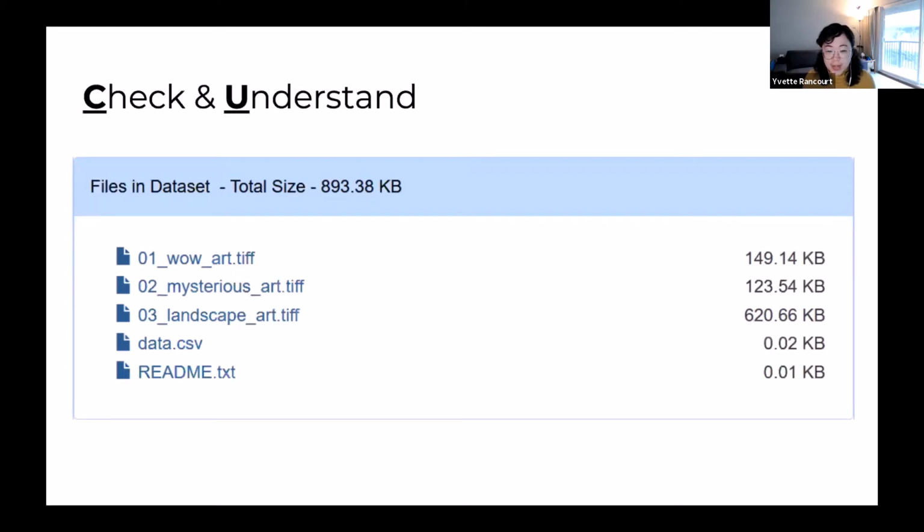So with every new deposit, FRDR will generate a nice little file tree for us that'll show the file structure, the size of the files, file names, formats, and it will also do a malware and virus scan. So we'll compare that information with your README, your description, and any other relevant metadata that you've provided us. Then we're going to dig in a little bit, and we're going to be looking to see if everything can be opened or run as expected. Are there any corrupted files?